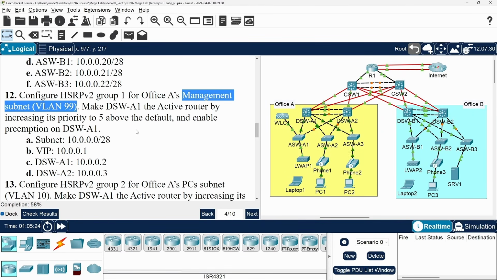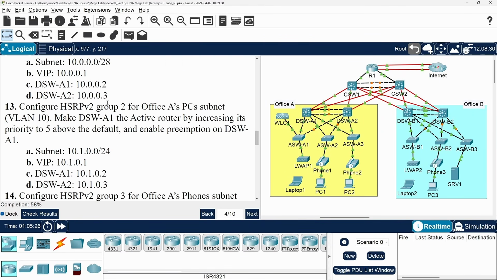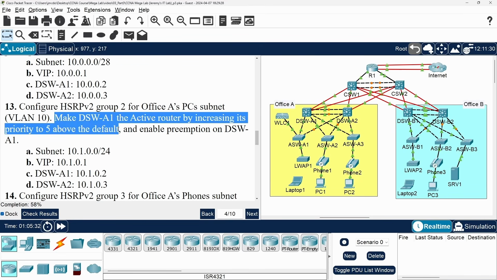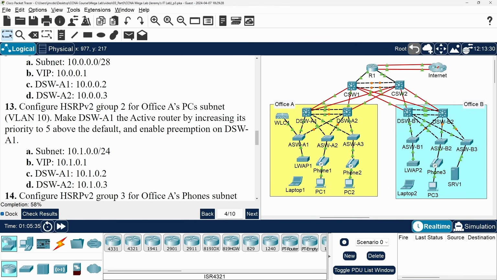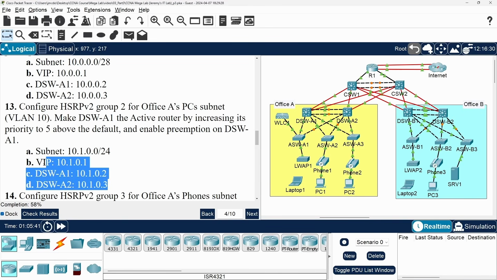Next, let's move on to step 13, in which we'll configure HSRP v2 for the PC subnet. Once again, dswitch A1 should be the active router. However, notice that it says to configure group 2 instead of group 1. The configurations will be nearly identical, but we will use a different group number and different IP addresses.